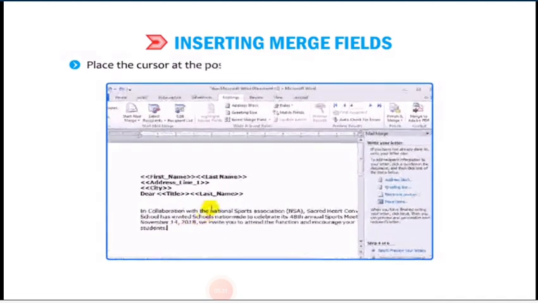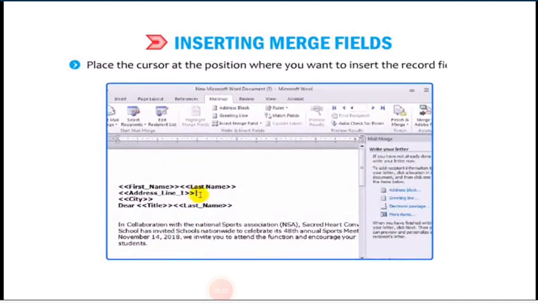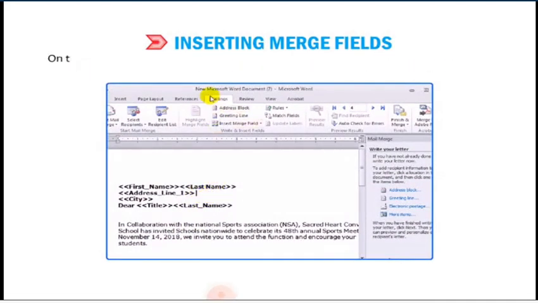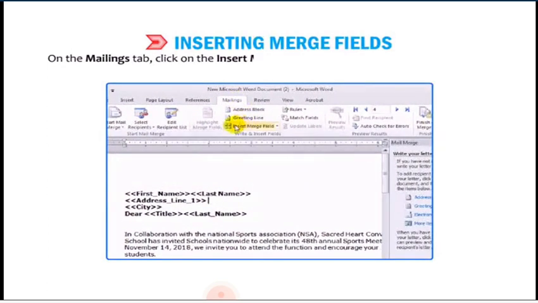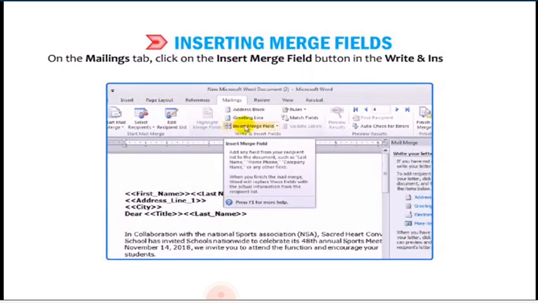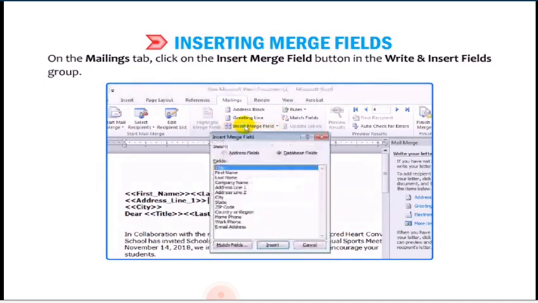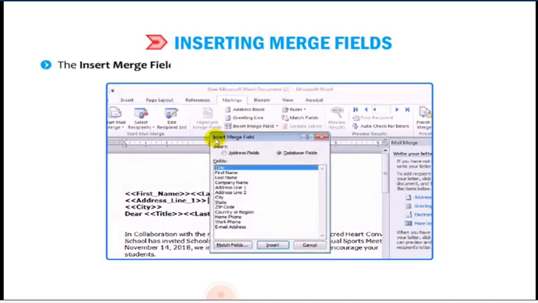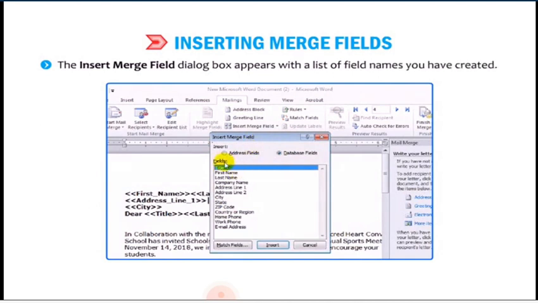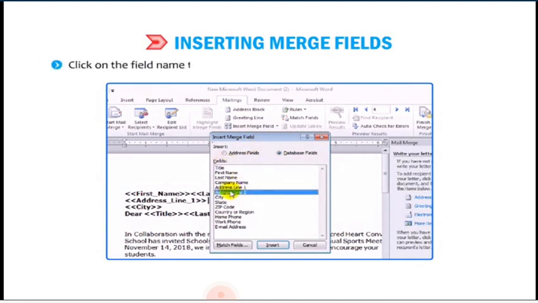Now let us learn how to insert merge fields. Place the cursor at the position where you want to insert the record fields. On the Mailings tab, click on the Insert Merge Field button in the Write and Insert Fields group. The Insert Merge Field dialog box appears with a list of field names you have created. Click on the field name that you intend to add and then click on the Insert button.